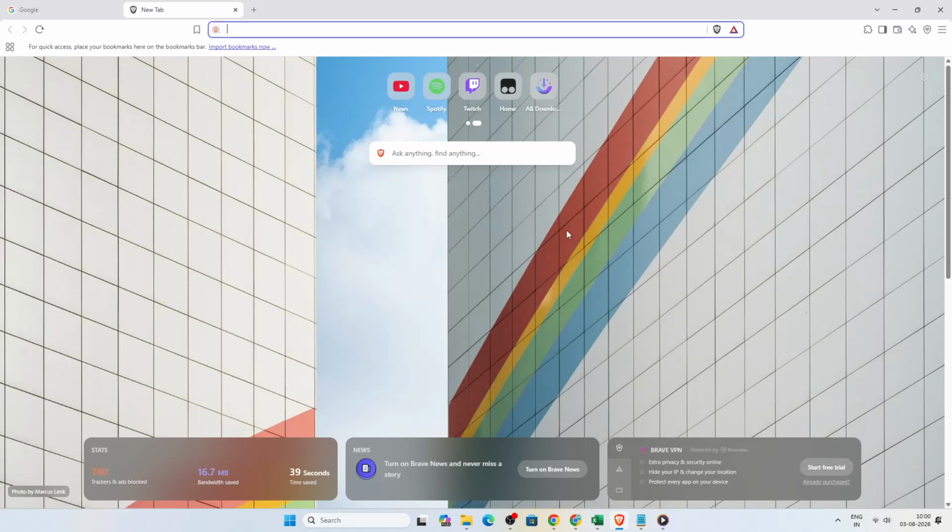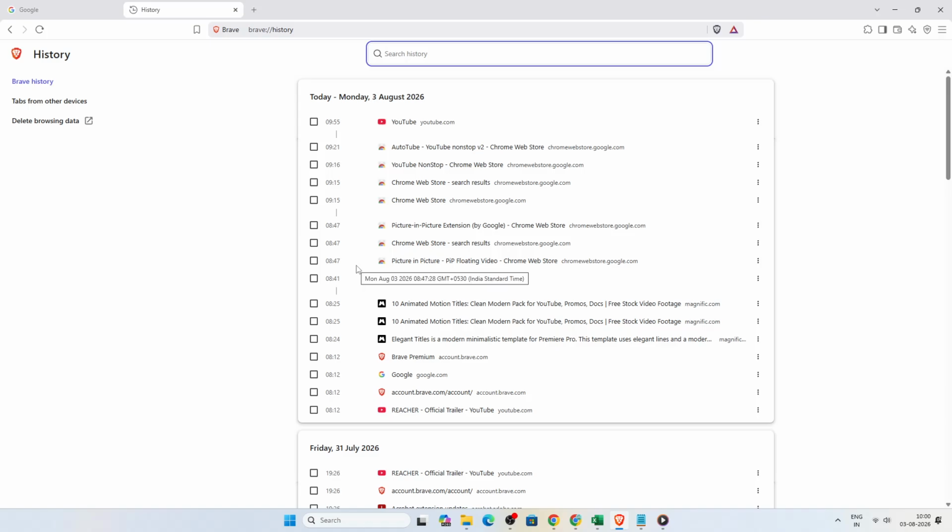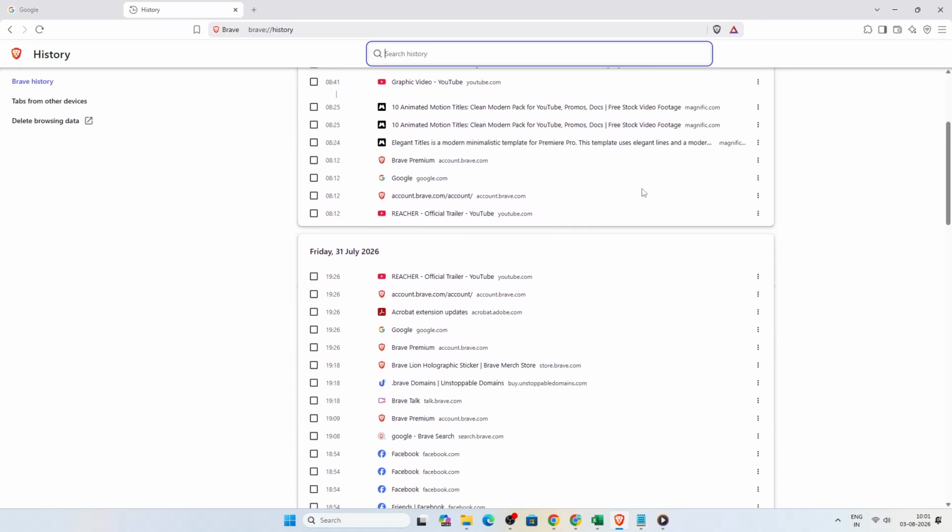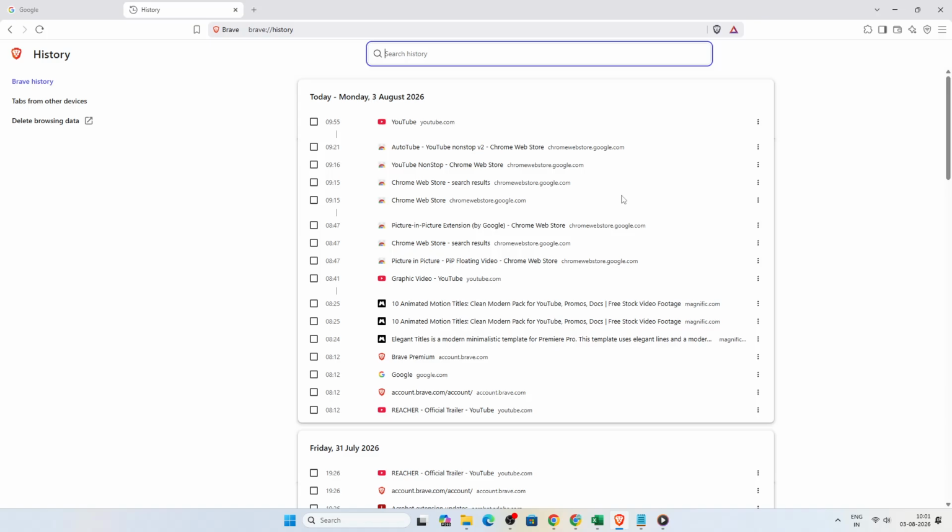The fastest method is to use a keyboard shortcut. If you are using a Windows computer, press Ctrl and H at the same time. If you are using a Mac, press Command and Y together. This shortcut will immediately take you to the history section, which is helpful if you want the quickest possible way to view the websites you recently visited.